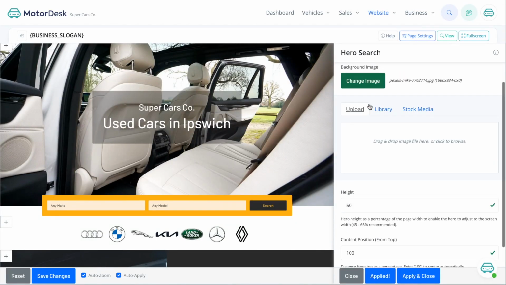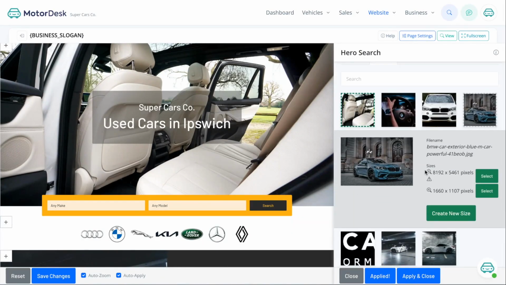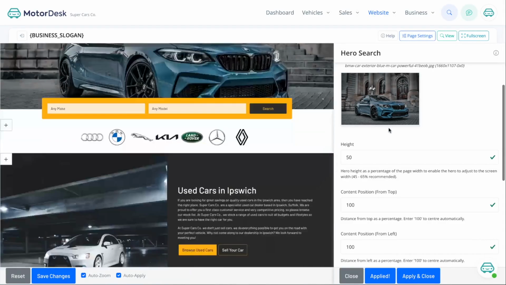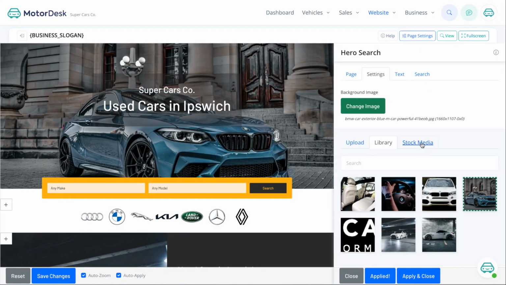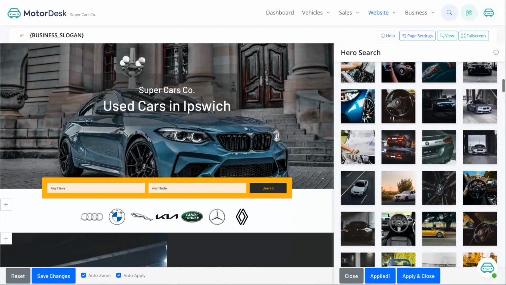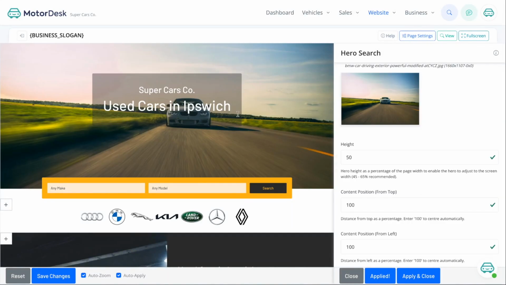We have the option to upload from our own image library. This gives us a couple of different options for sizing. This is the original size of the picture, and as you can see, it's got a warning sign there because it is just too big to be practical for the website. So it offers a reduced version here, which we can just select and it will automatically change it for us. We do have these settings for fine-tuning the image position as well. Lastly, we do have the stock media library too, which is a selection of royalty-free images that are available for you to use. Simply pick one you like, press copy to library, and it will install it for you.